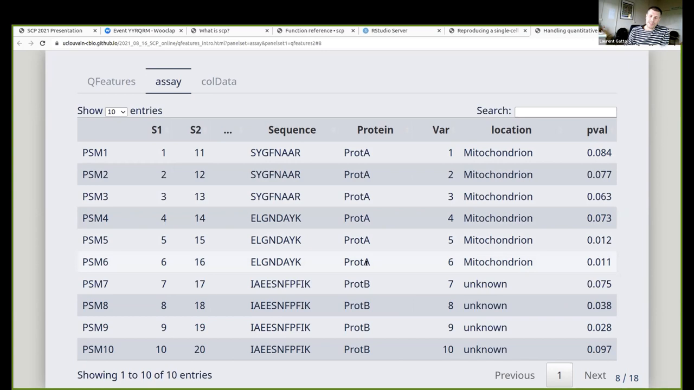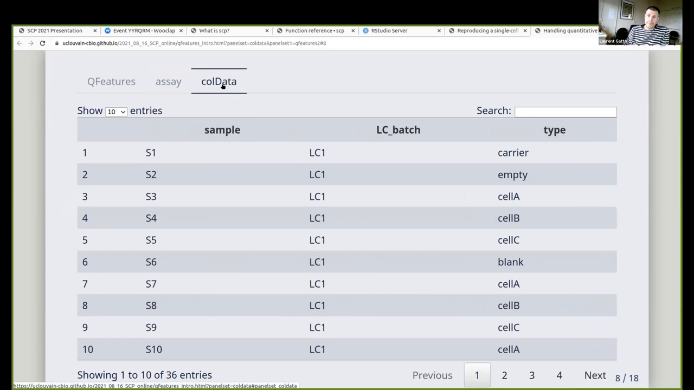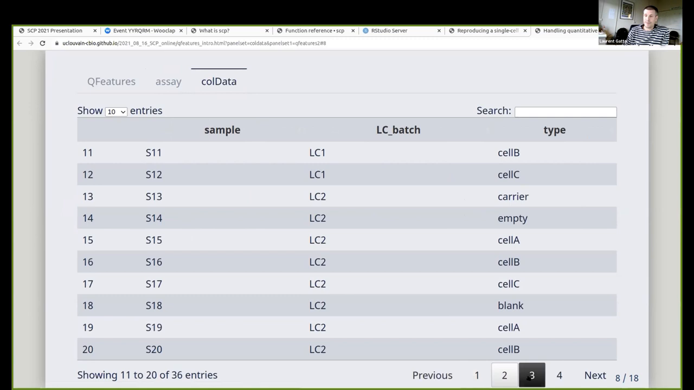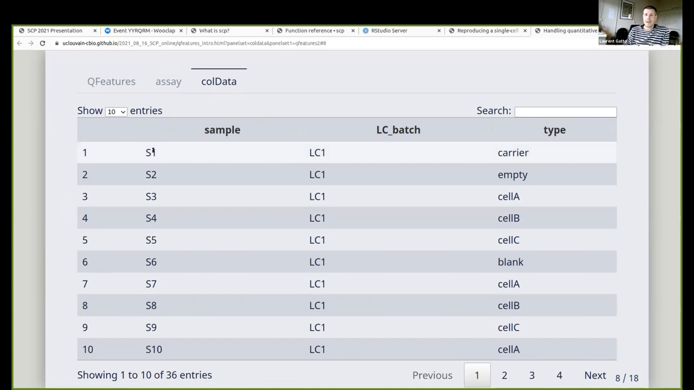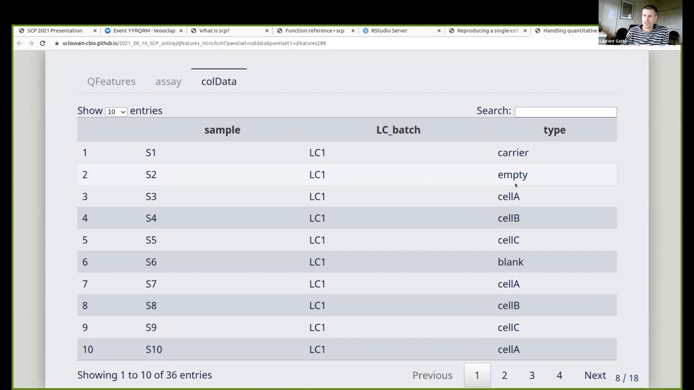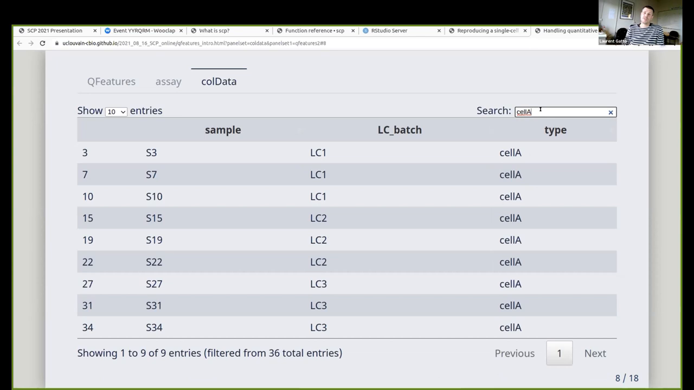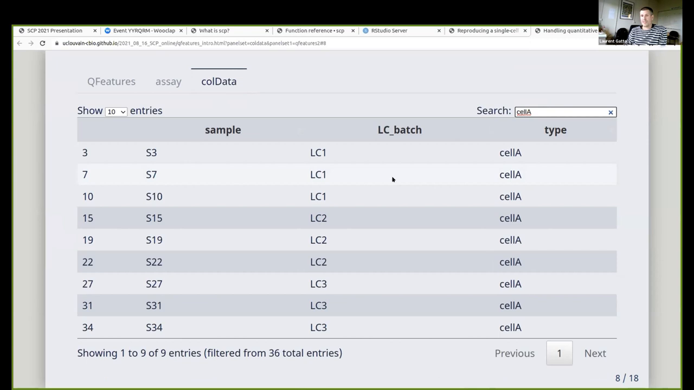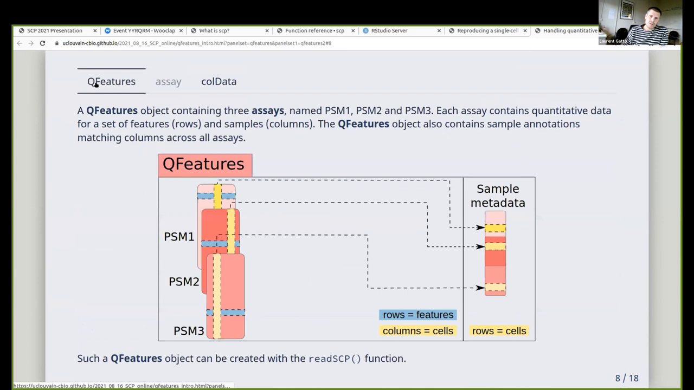For example, TMT acquisitions. And here's an example of the sample annotation. In this little example, I have 36 samples, S1, S2, S3, and these map to the respective columns in the assays. This is very important information because with it we can, for example, search through our data and extract the columns across different assays for, say, cell type A. So this is what we have in these QFeatures objects: assays and sample annotation.